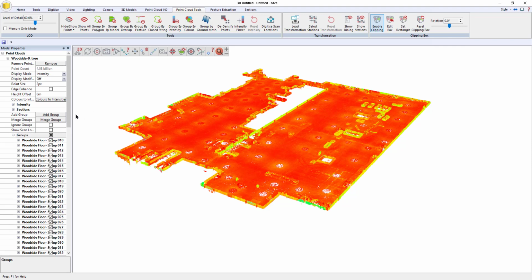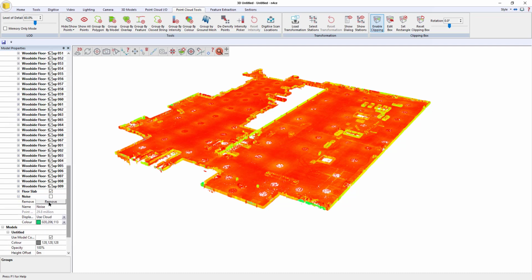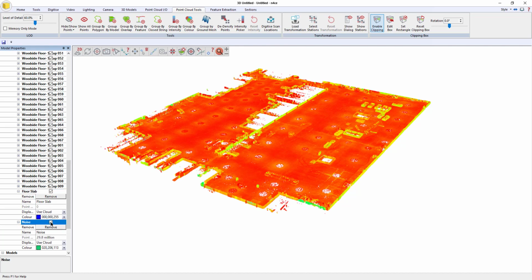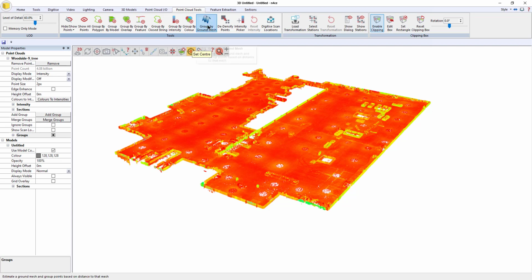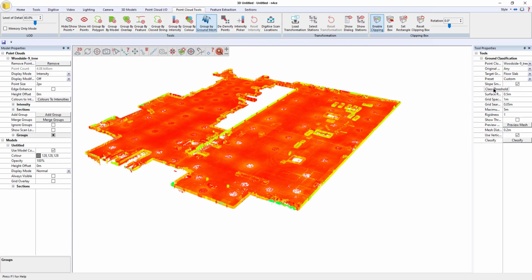Under the groups, each of these groups represents a scan location. I've already created myself a floor slab group, which is currently empty. And I've already tidied up some of the noise, so I'm just going to turn that off. I just did that by lassoing it and turning it off. So I'm going to go to group by mesh, and I'm going to say original group any, obviously, since I haven't done anything yet. And yes, I want to put that into the floor slab. And let's go for general ground, and a meter grid should be fine.